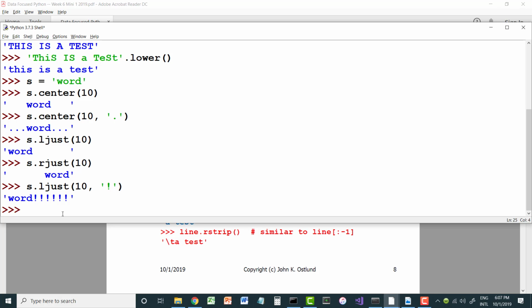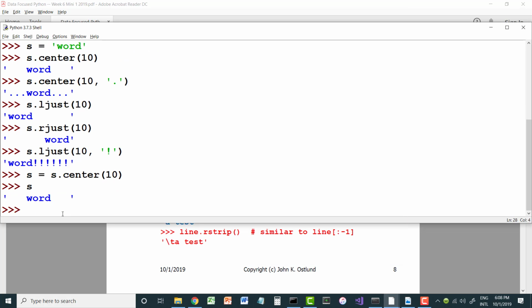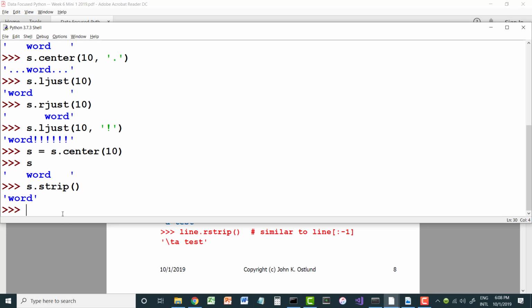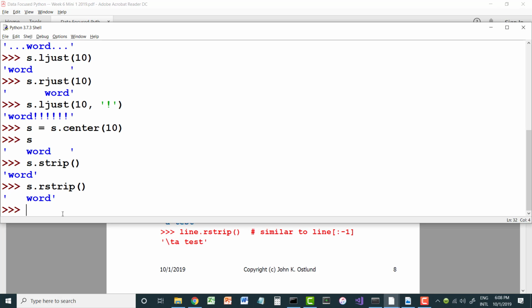Strip we have already seen, so let me say s gets s.center 10. So now s is this modified version of the original s, which does contain some spaces in it. And if I say s.strip, it turns out that the strip function takes all the white space from the beginning and the end on both sides. So I just have word left. If I only want to strip the right side, I can say rstrip. And on the other hand, if I only want to strip the left side, I can say lstrip.